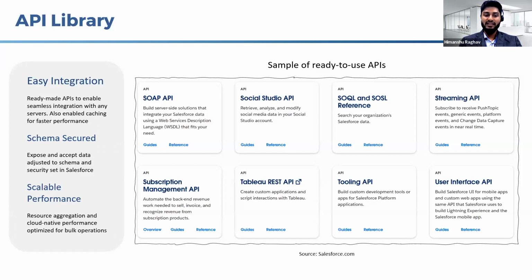Subscription management API. This allows you to sell, generate invoices and recognize revenue from subscription products. For example, your tenants have subscribed to different kinds of amenities in your property. You can use the subscription management API and see the invoices or the selling of these amenities in an apartment or in your society.